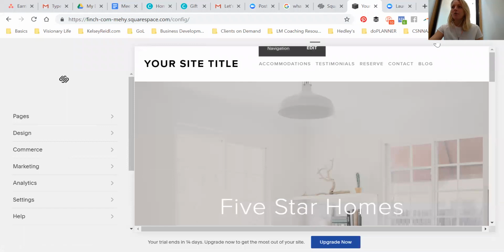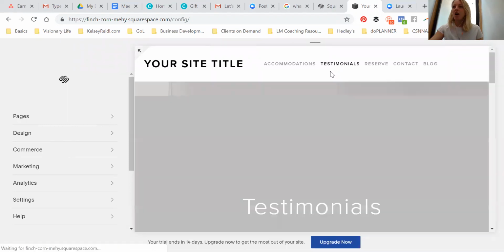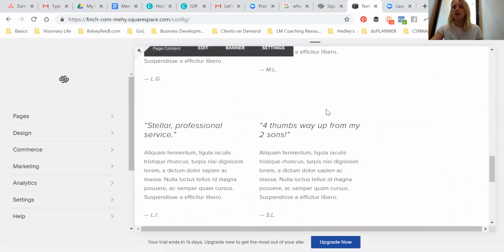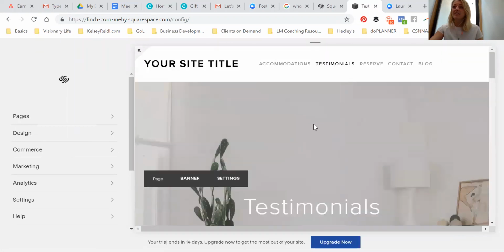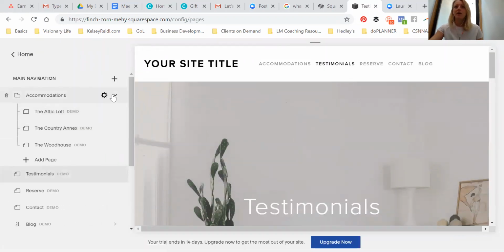Okay, so here we go. We are on our website builder in Squarespace. And I'm just going to do a quick walkthrough and make sure you feel equipped when it's time to build your site. So in order to change any of the info along the top here, in order to change the content, really anything that you're seeing that's content or images, you're going to want to click Pages, okay?